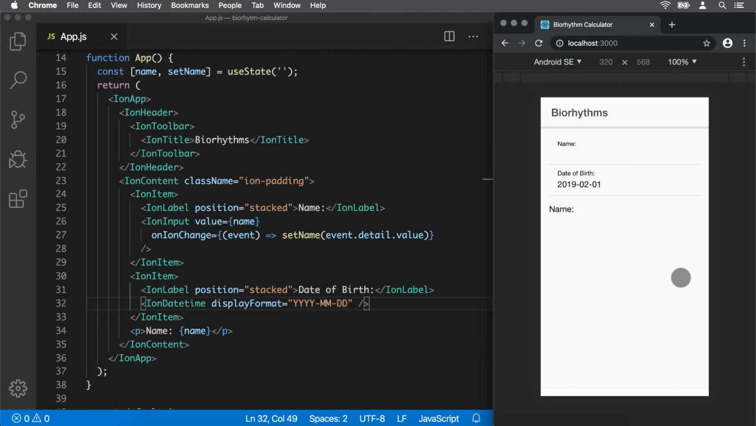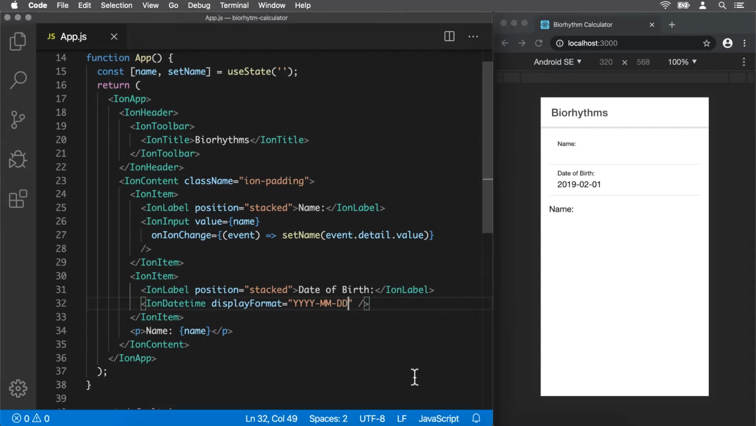After we select a date, we can see it represented in the exact string we wanted, that is, with year, month, and day separated by a minus sign. So the display format is used both for the spinning wheels in the date picker and for the string displayed after the user made a selection. Now let's try a different format.